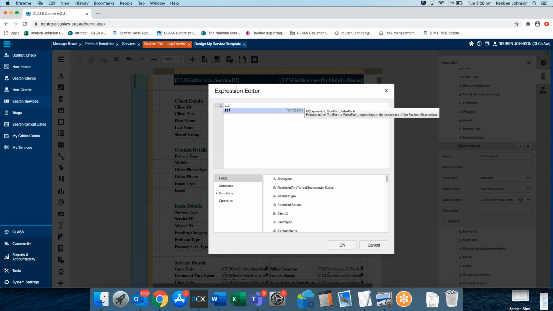So this is where we start getting into a little bit of loose code. If you're familiar with formulas in Excel, this will be kind of similar to that. We'll basically build a basic logical if statement. So we want to test the Aboriginal Torres Strait Islander status.